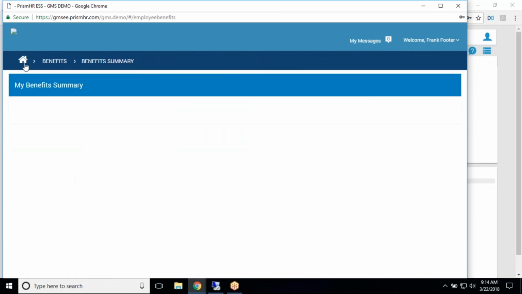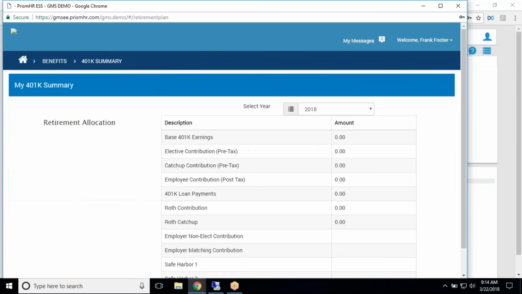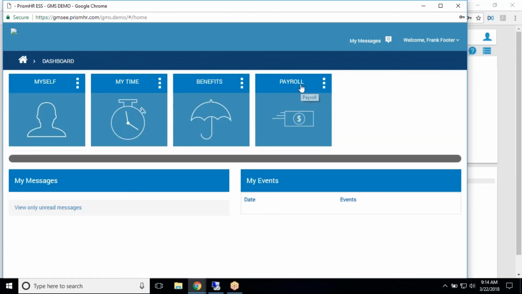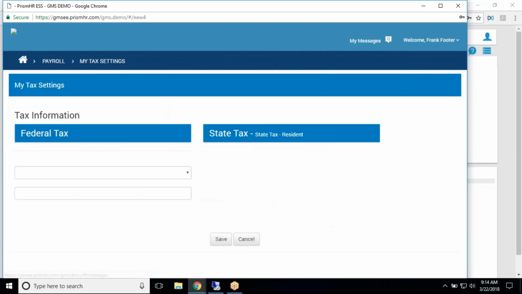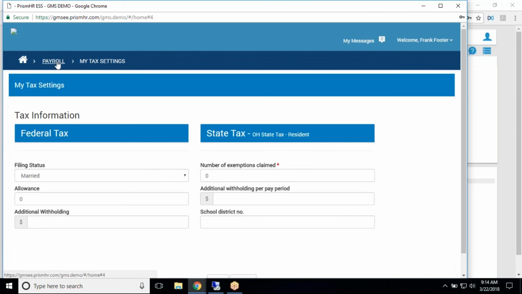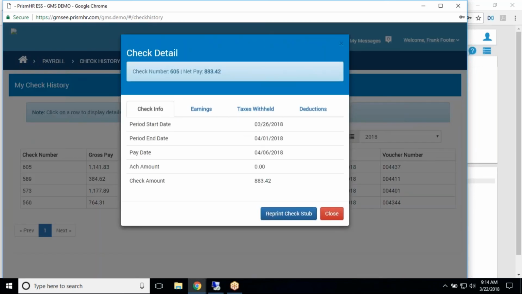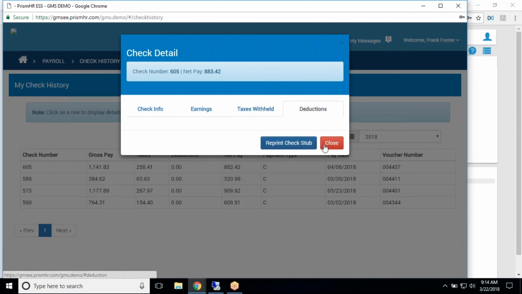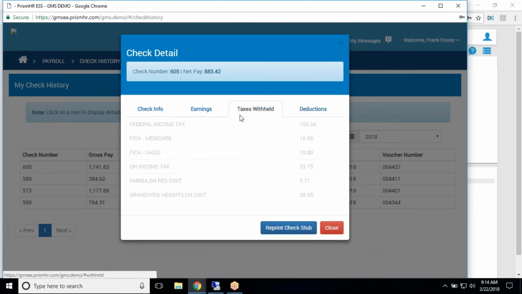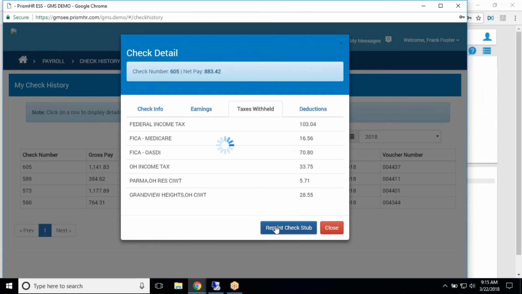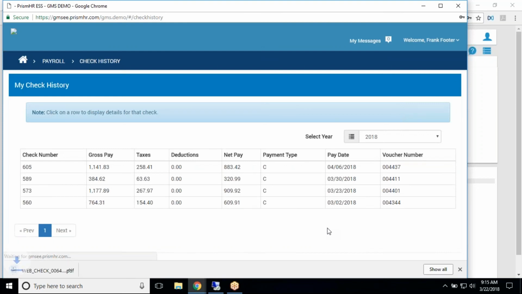You can also view your benefits. So if you have our benefits or the 401k, all that information's in here. And probably what's most important is payroll for our employees. They can view and update their tax settings here. And they can also view their check history here. And it'll allow them to click on the check and see a little bit more detail. And then if they clicked on any of these, open up this window and hit reprint check stub, that's going to allow them to pull up their check stub. So again, it'll take a second, but it'll pull up the check stub that we're familiar with, the same one that we've had previously.